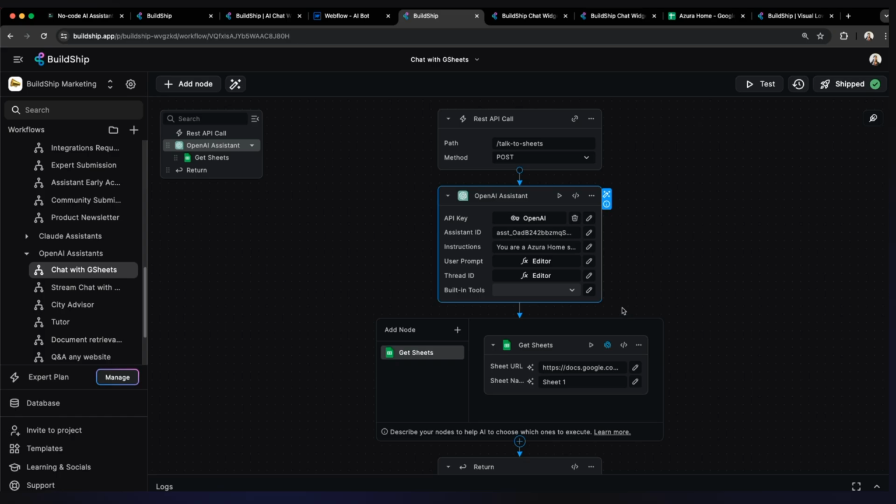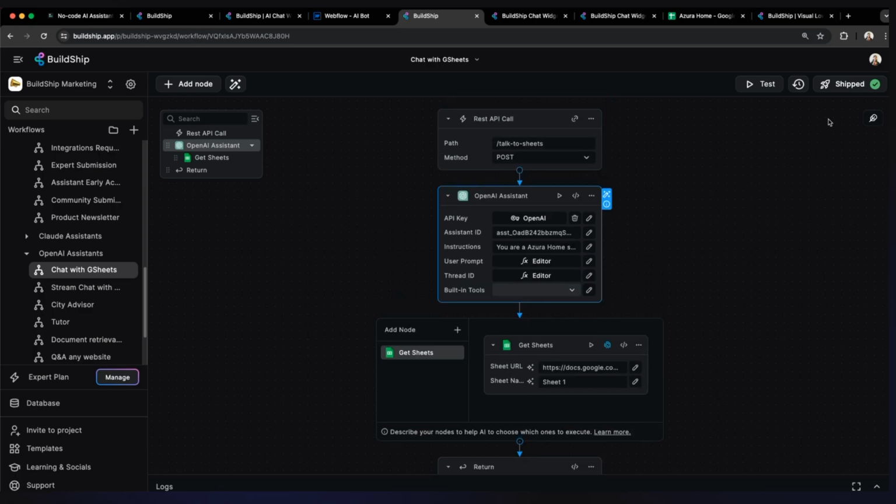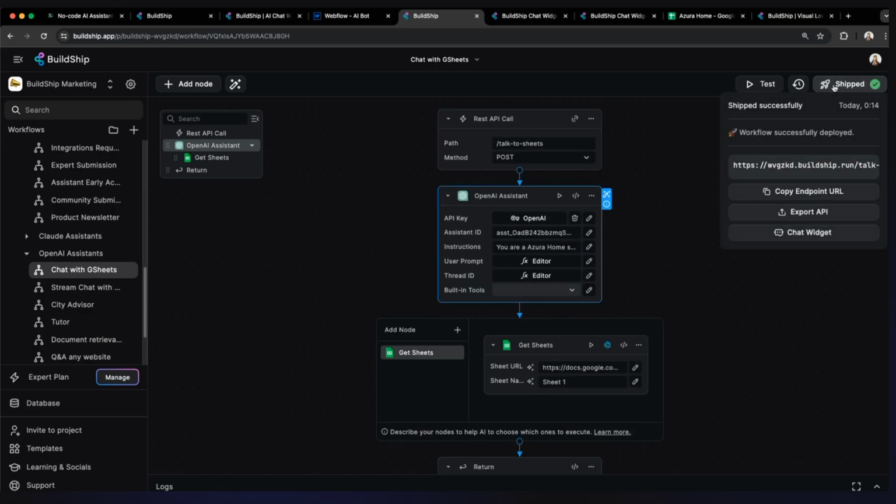But for the purpose of this demo, as you can see, this is an API call that uses this assistant, which then uses this Google Sheet to answer all the incoming questions via that API. And finally, it responds with the answer that the assistant generated. So if I go ahead and ship this, you are able to either ship this as an API endpoint, which you can use any way you would like.